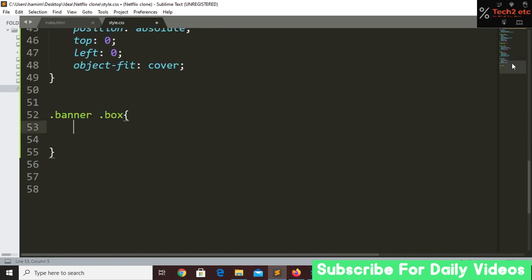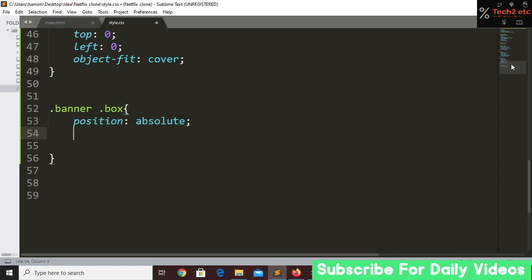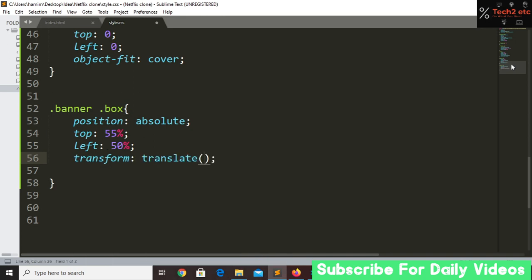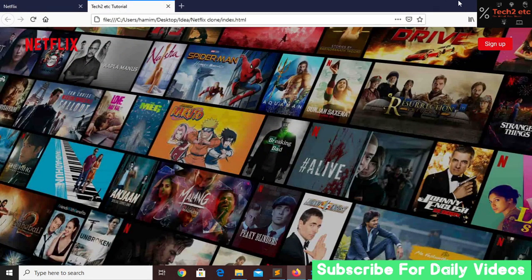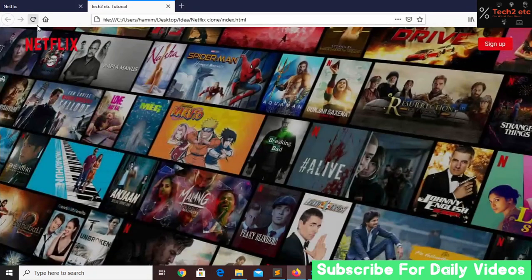That's it. Now I will give a position to bring everything in center. So position will be absolute, and from top it will be 55%, and from left it will be 50%, and transform will be translate minus 50% and minus 50%. And here actually we can't see the heading now because our heading is behind this background image. So I want to bring this in the front, so that's why we have to give a z-index. That's it. Now save, go to our website and refresh.